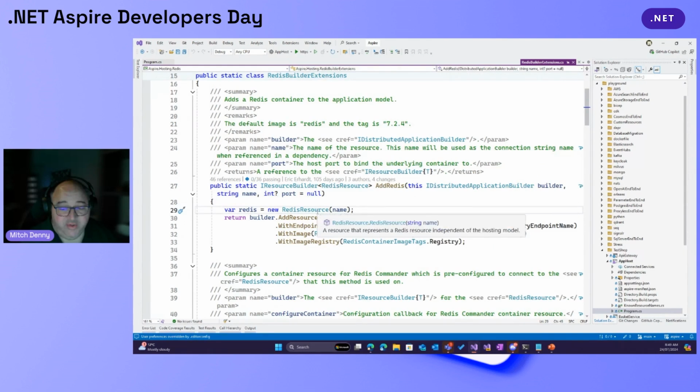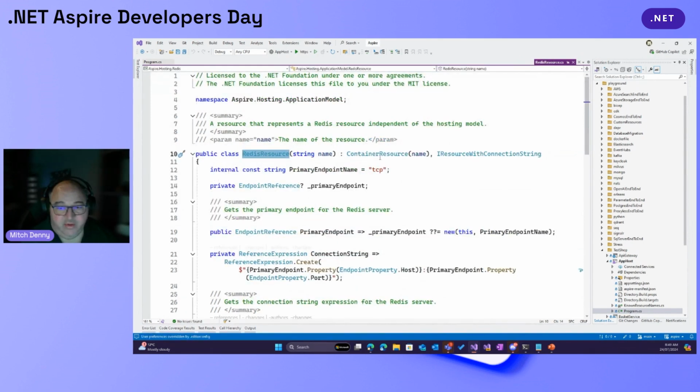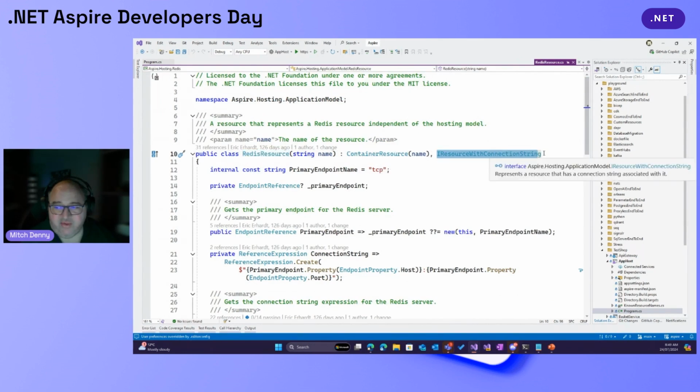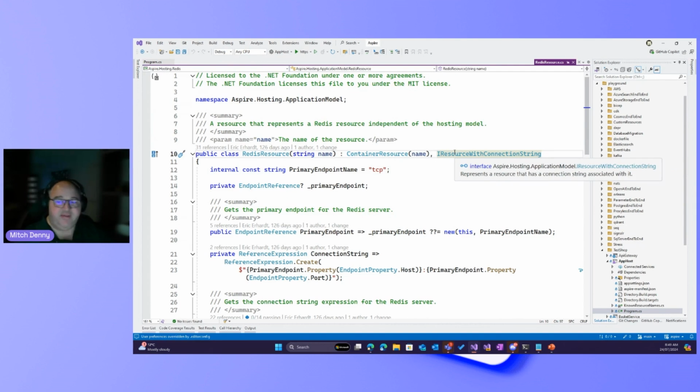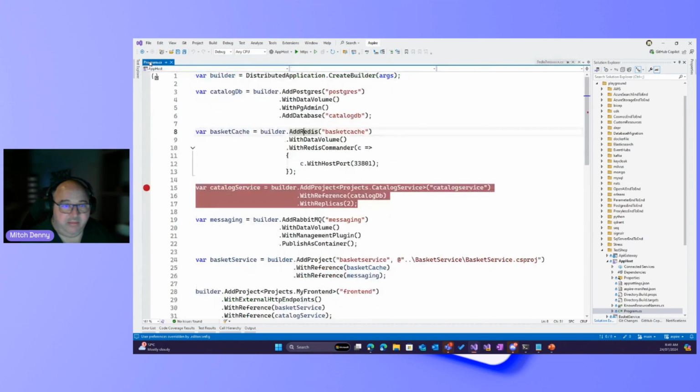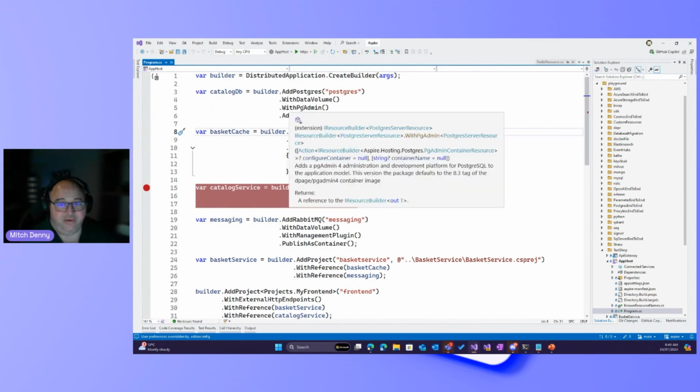We have a Redis resource, and if I look at this Redis resource, you can see that it derives from the container resource. It also has this interface here, which is IResourceWithConnectionString. So .NET Aspire has a bunch of IResourceWith-X interfaces that you can implement. Often there are no methods, they're just a marker interface. And that gives it the ability to participate in the builder API model that we've got here.